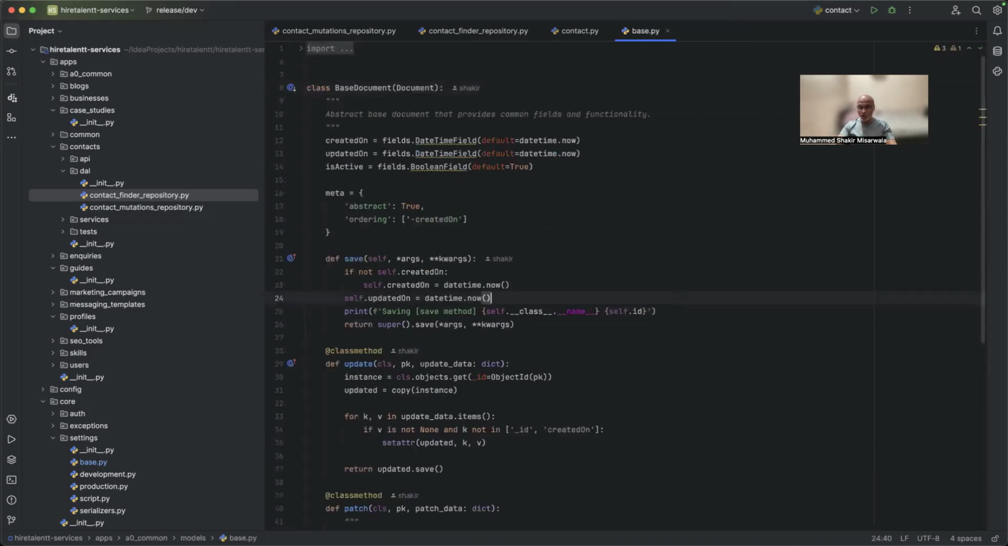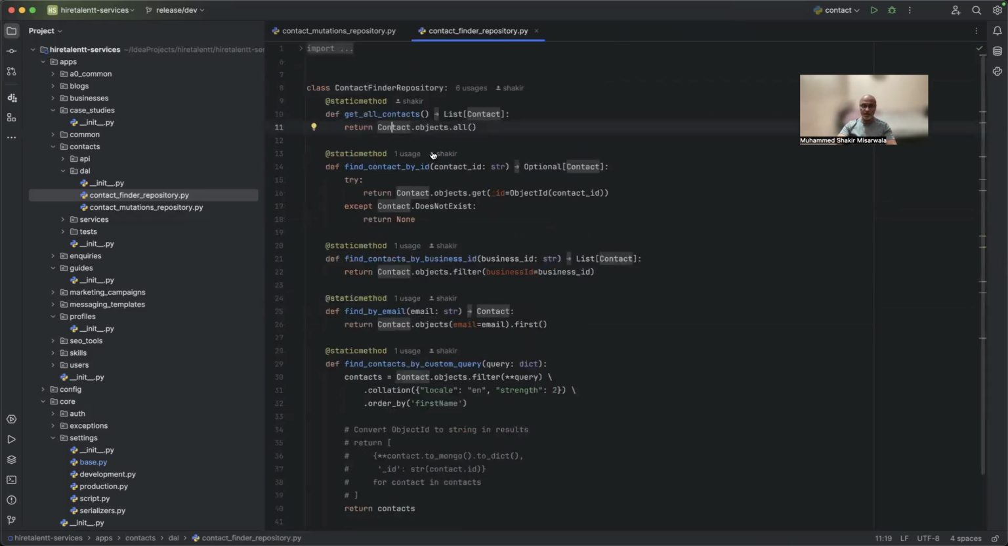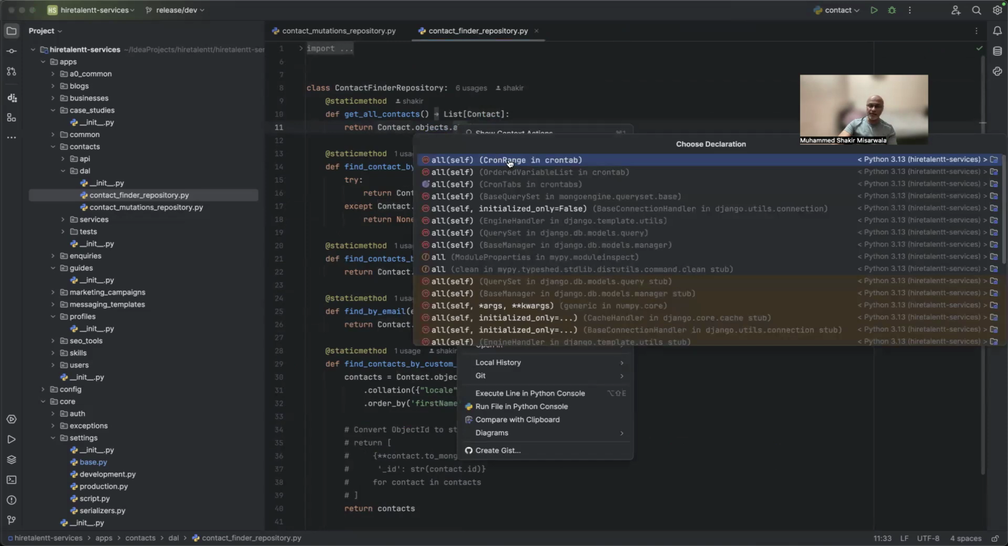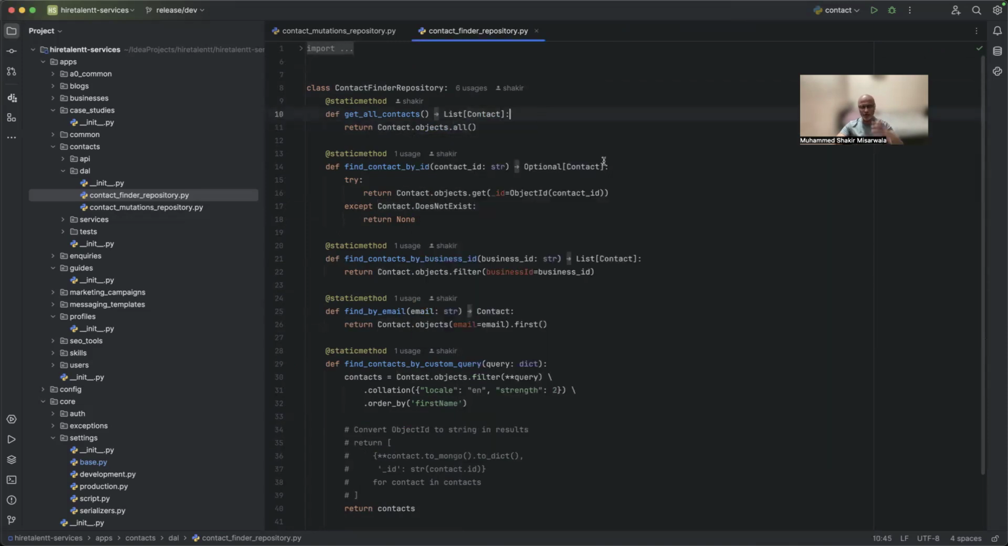But otherwise, this objects is actually coming from there. So I just have to say contact.objects dot all. All is the function returned to you. So all is finally implemented in query set manager. If I'm not mistaken, it is implemented wherever. Okay, fine. So here you are, and here contact.get.